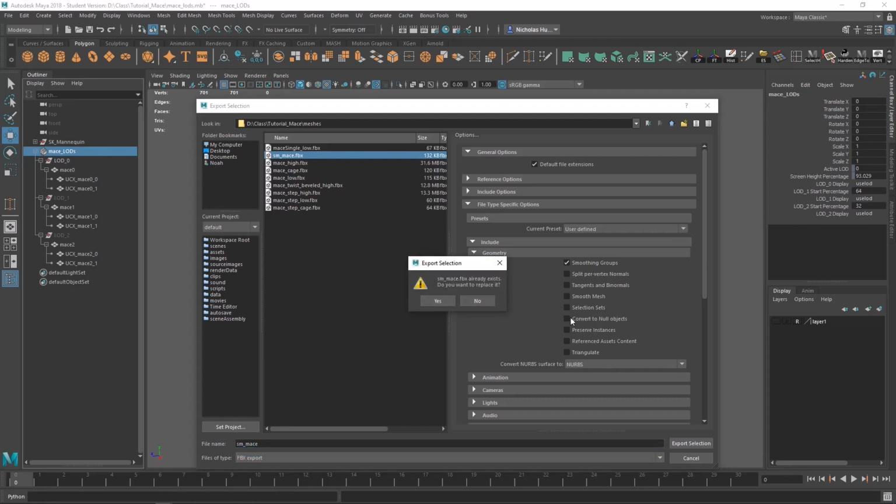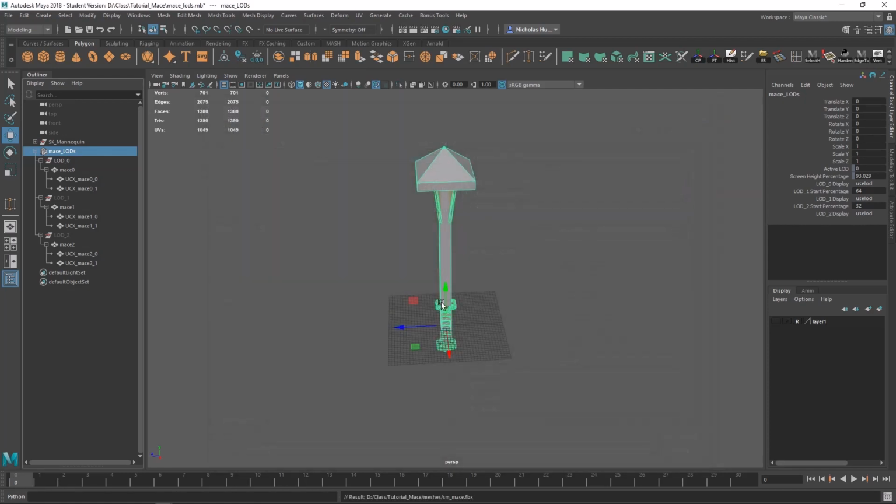I already have one. Oh, and these, you should only really need smoothing groups at this point. It's already triangulated. If there's animations and other stuff, that depends on your pipeline, but for us, that's fine. I'm going to replace that.